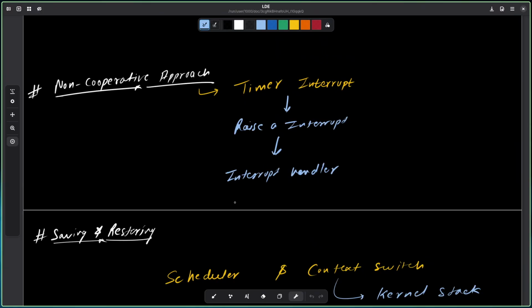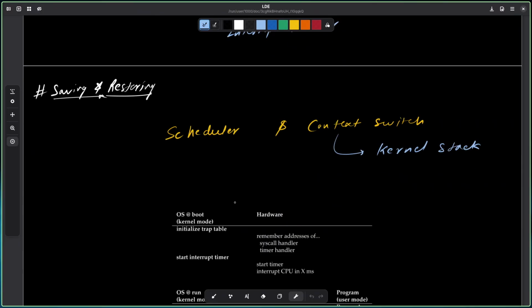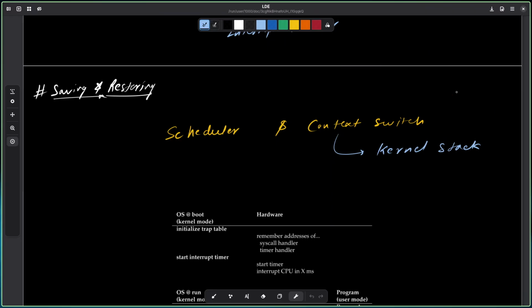So what we do in the non-cooperative approach is we have a timer interrupt which raises an interrupt after a certain period of time, which is very small by the way. Then we jump to the interrupt handler and execute those lines of code. Also, when we jump from one process to another process, we have to store the state of the old process, so after some time, when we jump back to the first process, we can continue from where we left off.